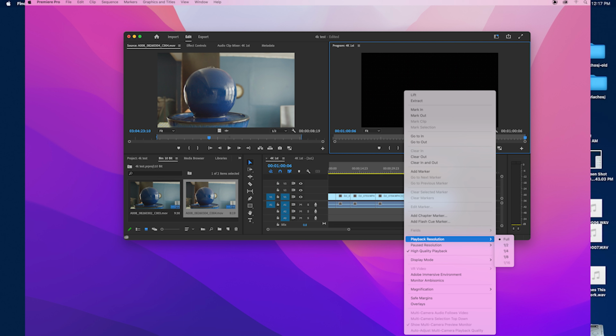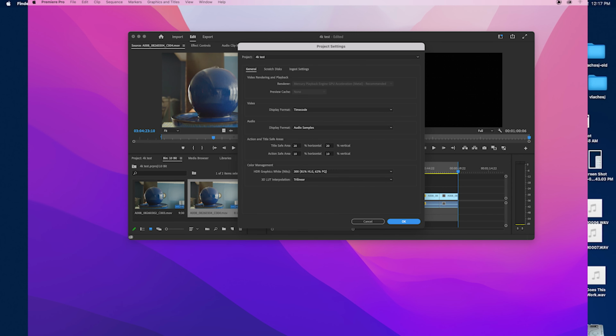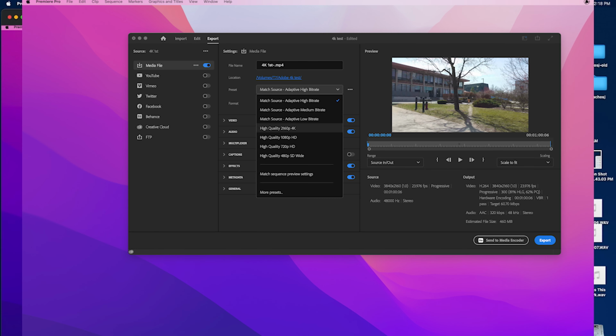In terms of project settings, what did I do here? Yeah, I switched, and I showed this inside the video. I went to 300. And trilinear, I'm not exactly sure what that is, but I went back to the default. I went back to the metal. Again, other options that you have in terms of the export, I went to match source, which is adaptive high bitrate, which is pretty much what we did. I didn't send to encoder. I just basically worked inside of the program itself.